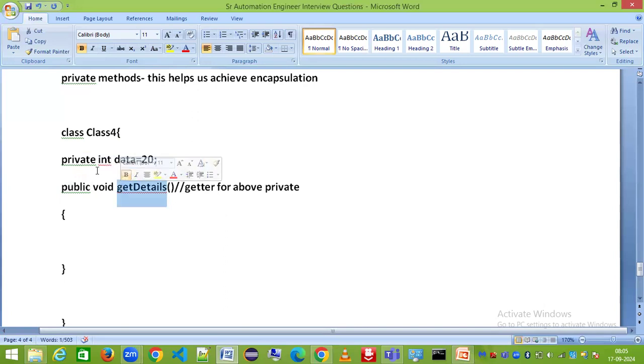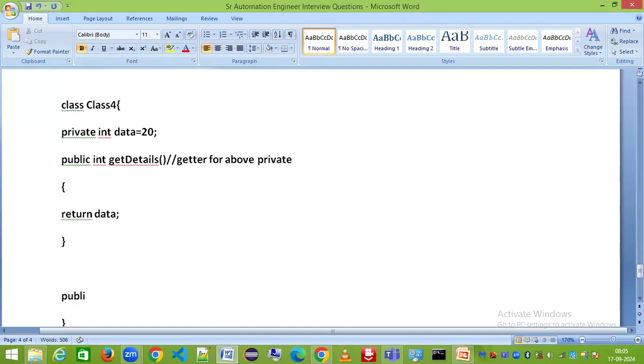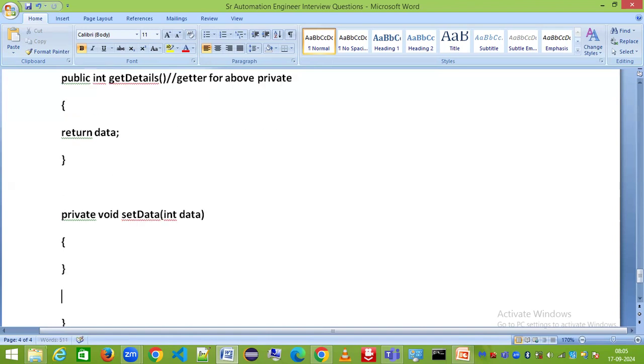You will not be giving them access to modify this value. So you will simply say int here, and we will say return data. That's all. So we are not going to give them a way to modify the data. Let's say now I'm going to make a method as private void setData, and here I'm going to get the value of what value I need to set. So here I'm going to say this.data equal to data.